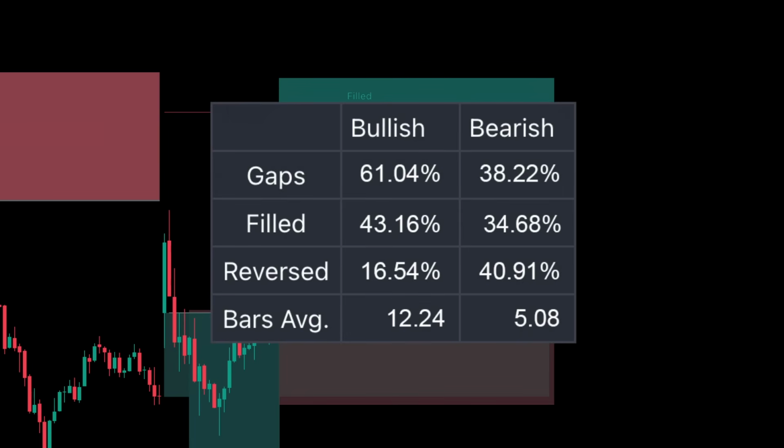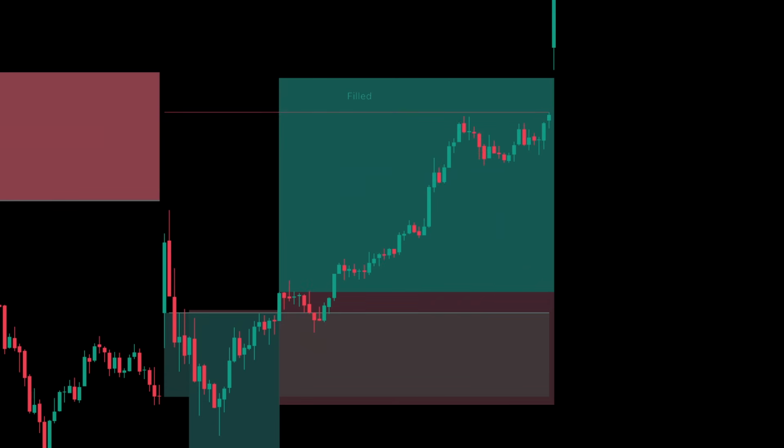We won't hold beyond that level, since the dashboard data tells us bearish gaps often lead to reversals. In just a few simple steps, we've used the session gap fill indicator not only to identify opportunity, but to manage each stage of the trade with data-backed confidence.